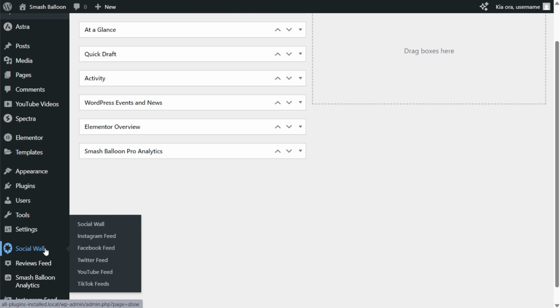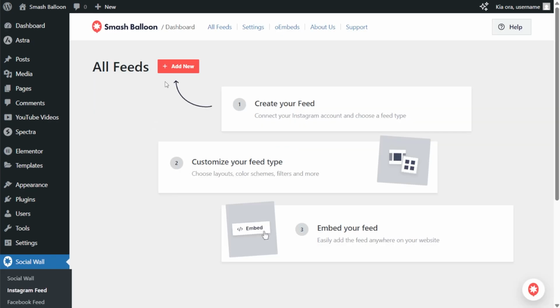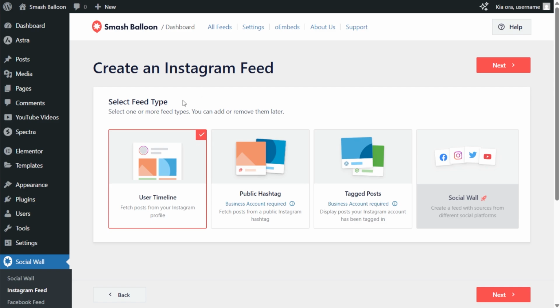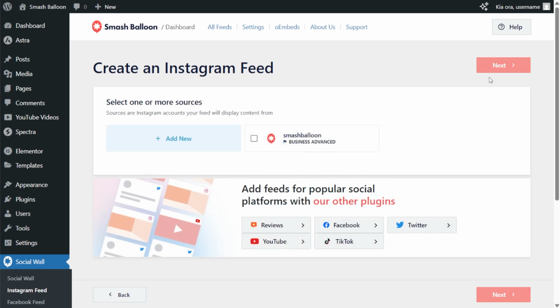Before we can create our social wall, we must first create the individual social media feeds we want to feature inside it. To demonstrate, let me quickly show you how we can create an Instagram feed. Let's go into Instagram Feed and then click on Add New. With Instagram Feed Pro, you can select from 3 different feed types. Let's go with the user timeline option, and that's already selected for us, so we can click Next. Then we'll have to select a source for our feed. We already have the Smashballoon Instagram account connected, so we can select it and click Next.